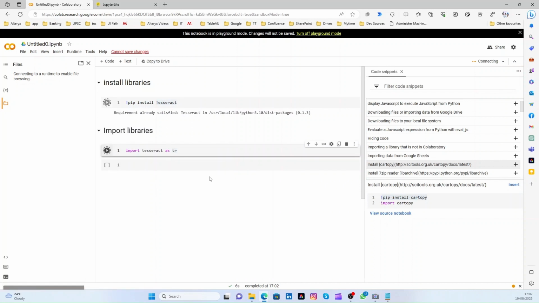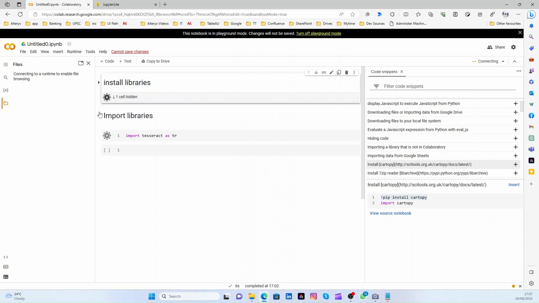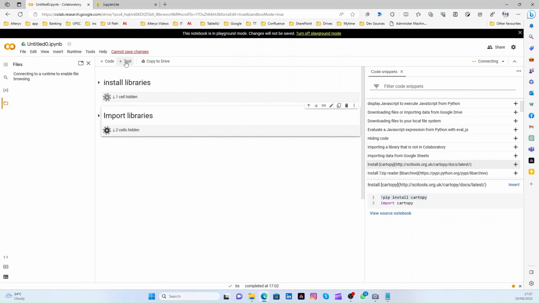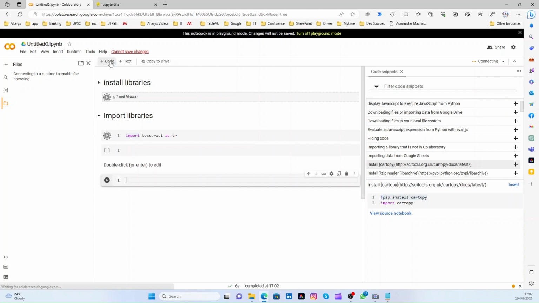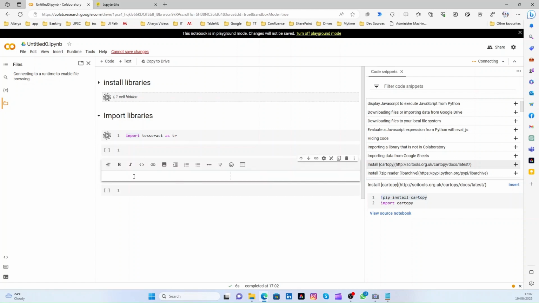Adding text and markdown. How can we do it? You can add text, and you can add code. Double click to edit it.